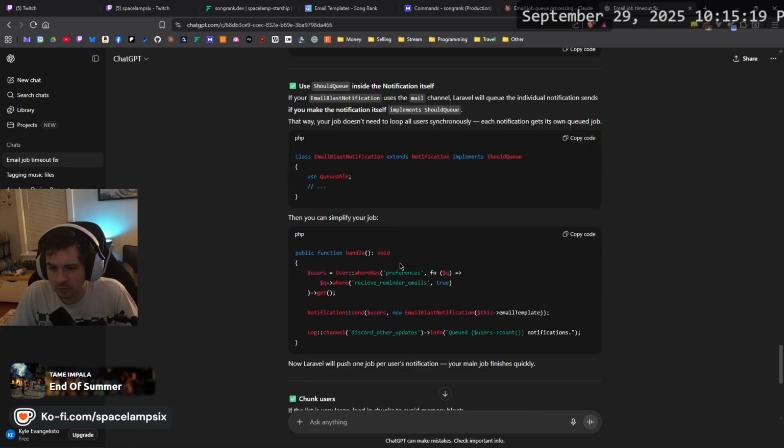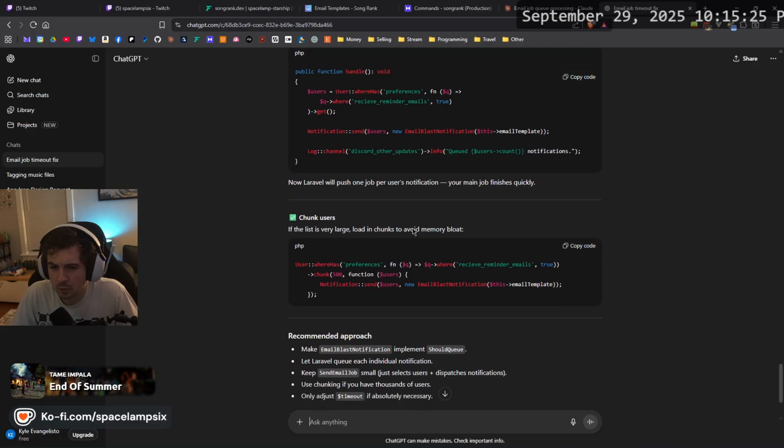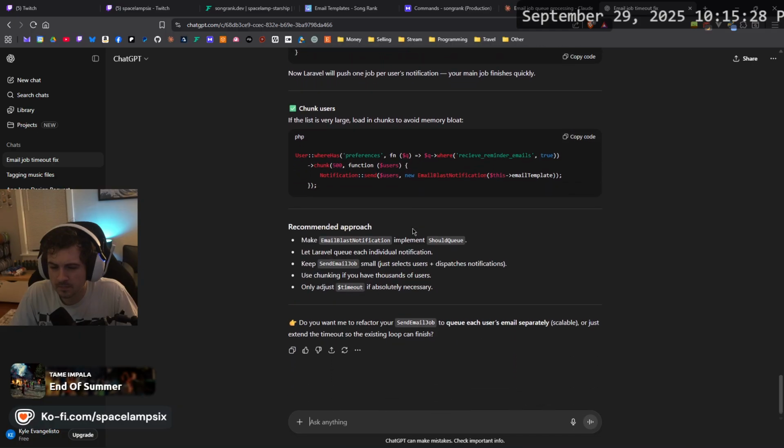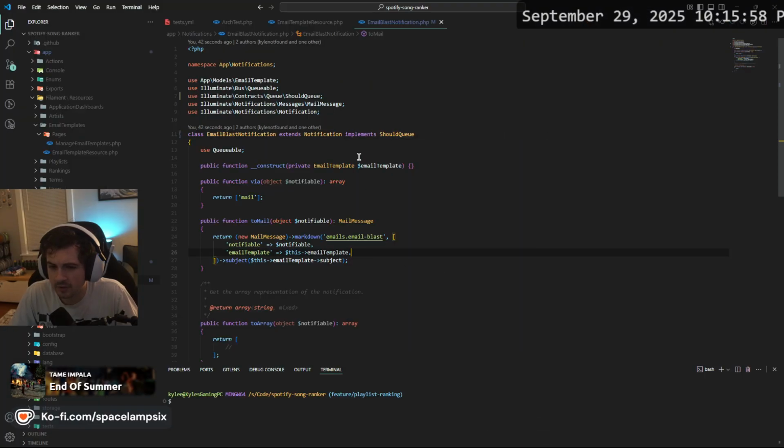Okay, so it says to put should queue on there. Make email blast notification implement should queue, let the Laravel queue each individual notification, keep send email jobs small, just select users, dispatches notifications. Use chunking if you have 1,000 users, I don't. We're not going to adjust timeout. Okay, no, that's fine. That should implement should queue. That's something I should have fixed. Okay.